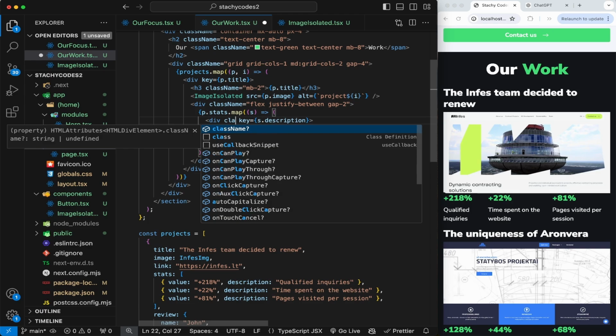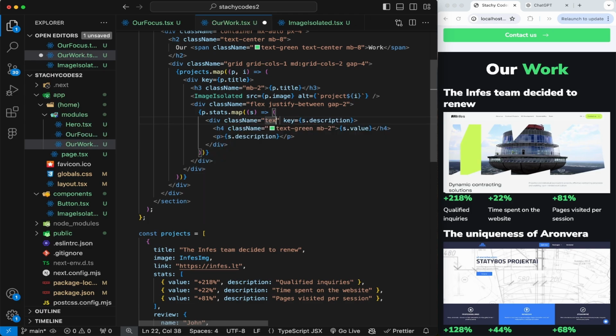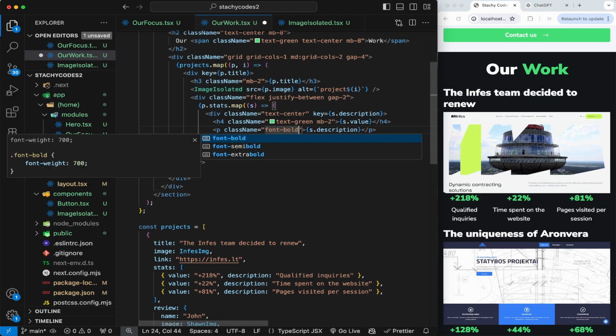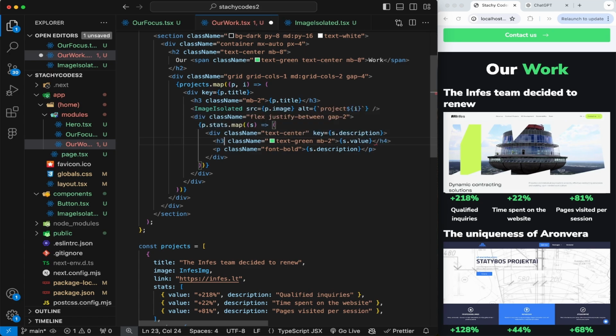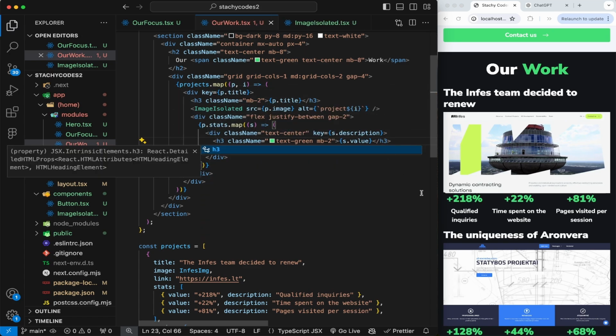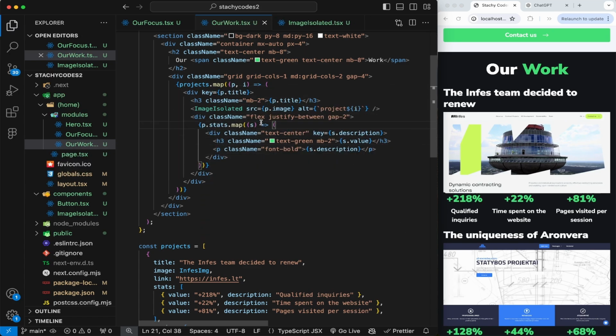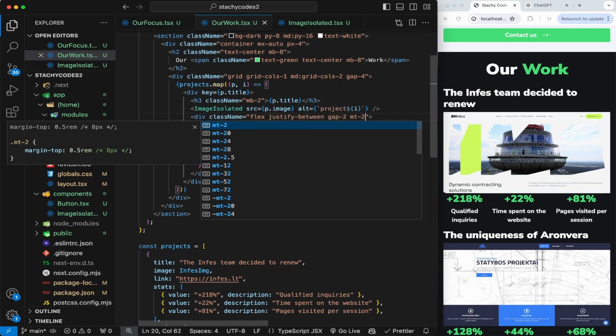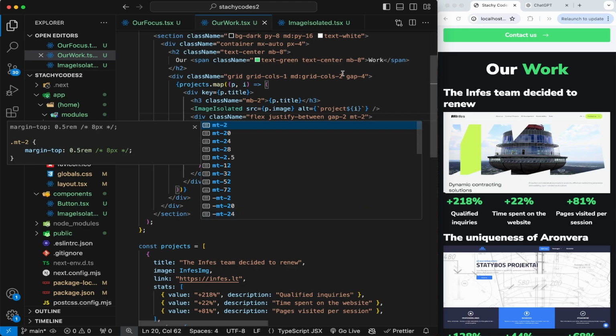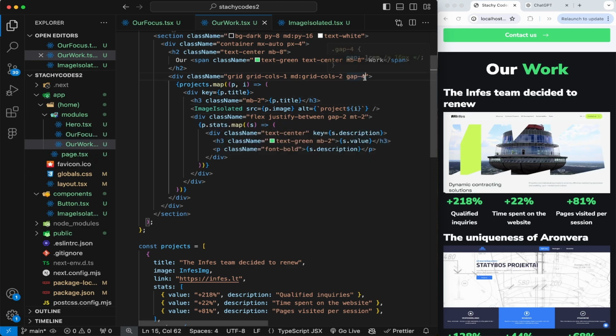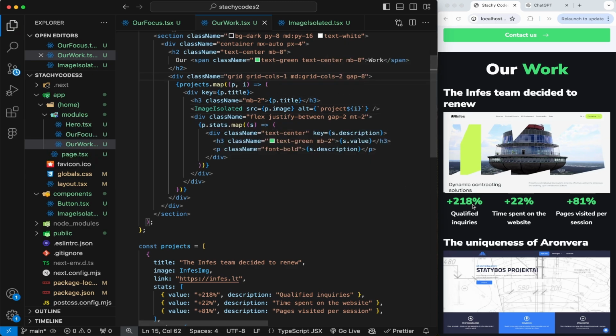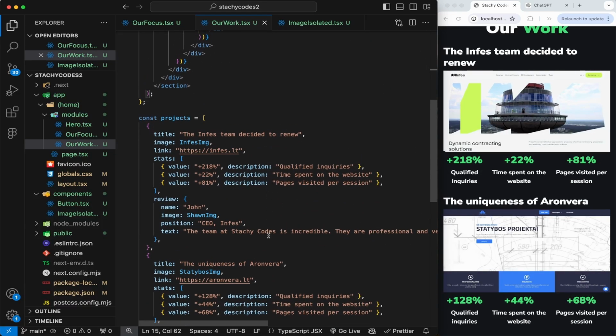Description. Let's try to center it. Text center. Let's make this bold. Font bold. Okay. I want this a bit bigger, so let's make it to H3. And also let's add some margin top to this one. Okay, and already looks pretty good. Here I think I want a little bit more padding or gap, sorry. And okay, so now we can add review.